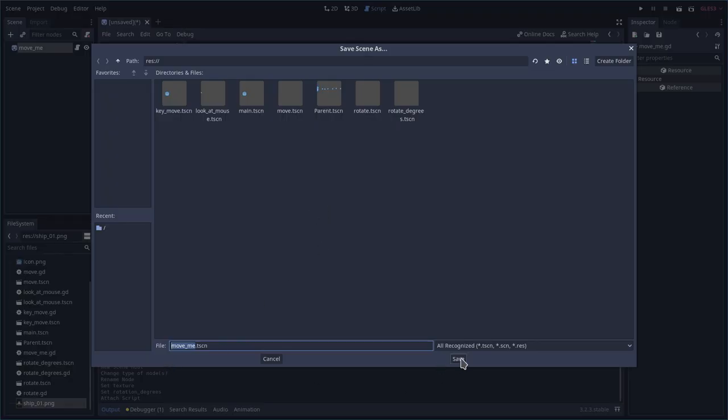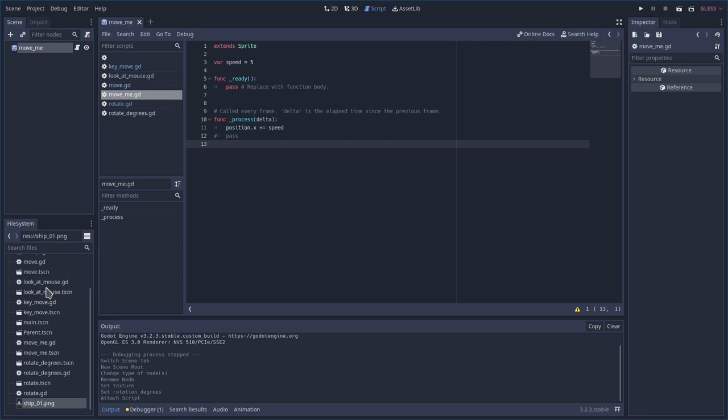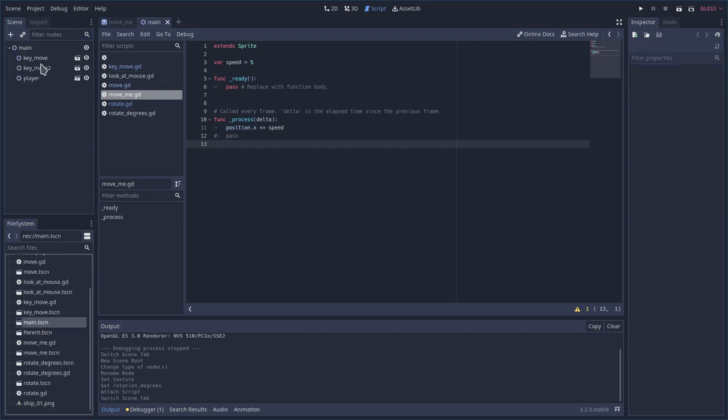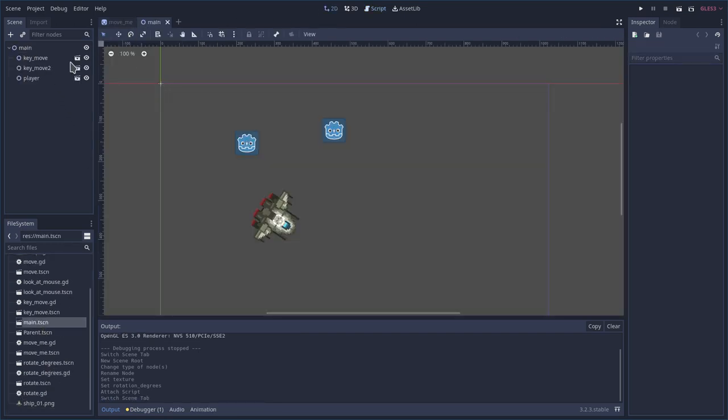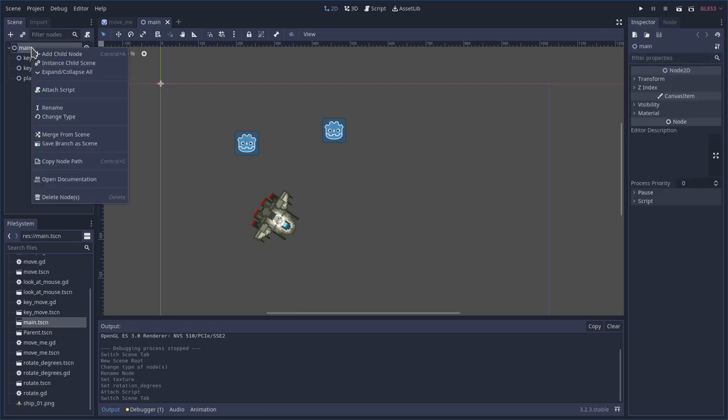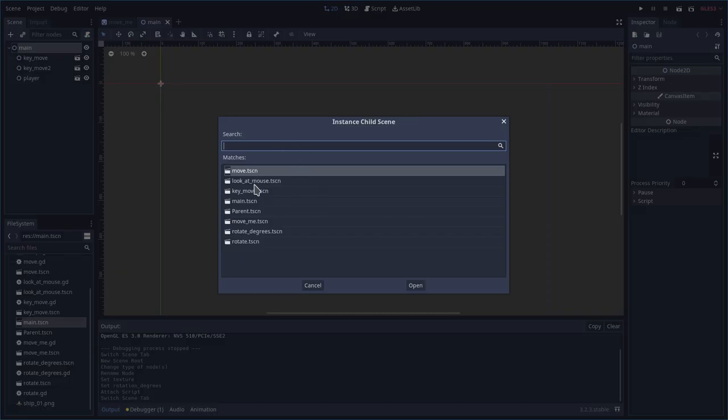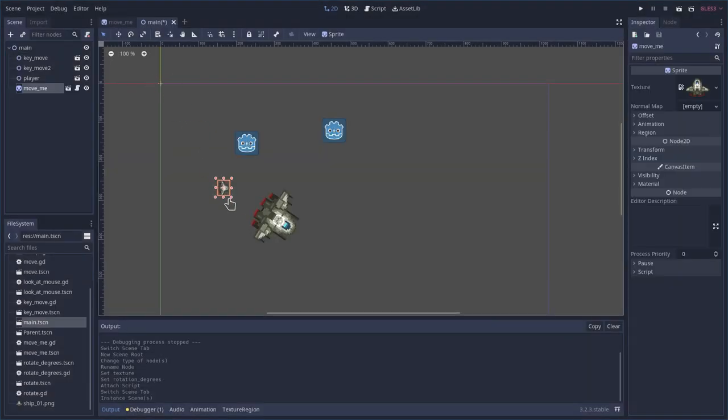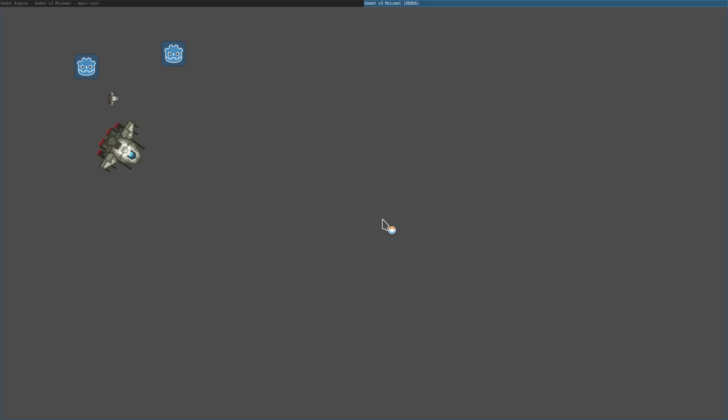I'm going to save this scene. We'll save it as Move Me, and I hit Control S to save, by the way, just like pretty much every other program in the world. I'm going to go to our main scene now, and I am going to add an instance. So I'm going to right click to say instance, and I'm going to choose Move Me. So now we have this Move Me here. When I hit F6 to run this scene, you can see that spaceship, this little one, flying across the screen.